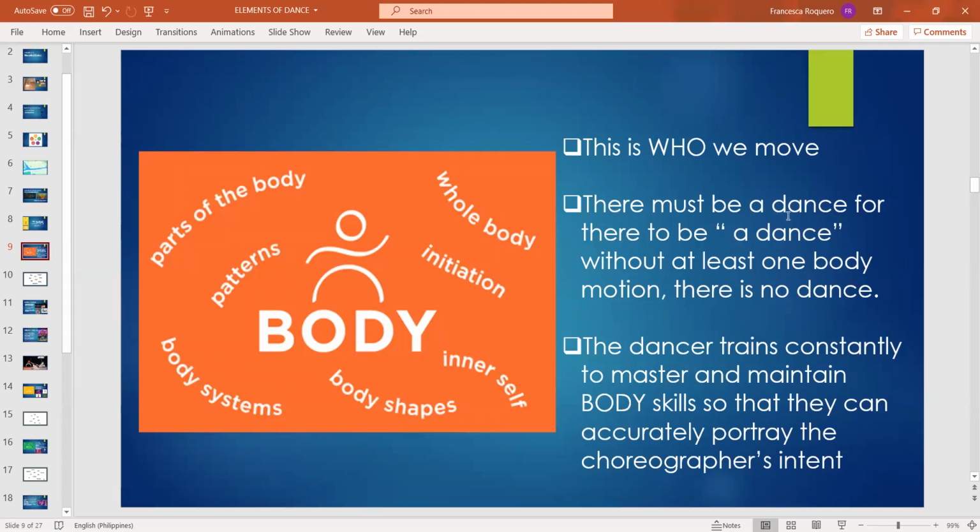There must be a dancer for there to be a dance. So there must be a dancer, kulang ng arto. So kailangan merong dancer, may nagsasayaw para magkaroon ng sayaw. So without at least one body in motion, there is no dance. So kung walang katawan, walang taong sumasayaw, syempre, walang dance. Kasi 'di ba hindi natin makikita yung art ng katawan, ng movement kung wala naman yung dancer.